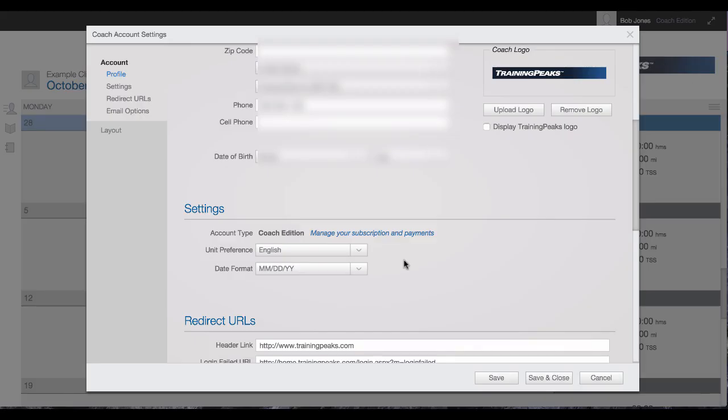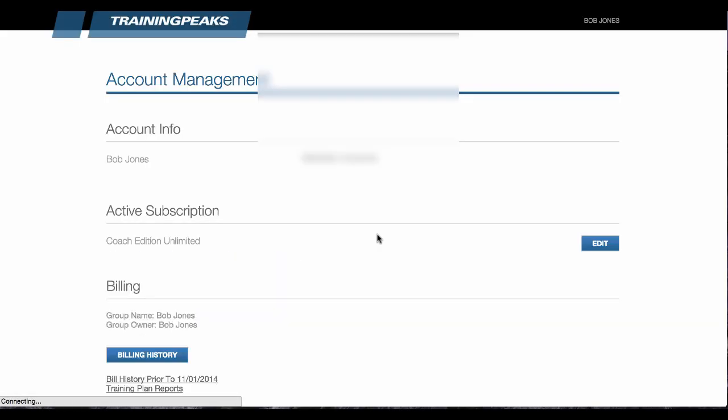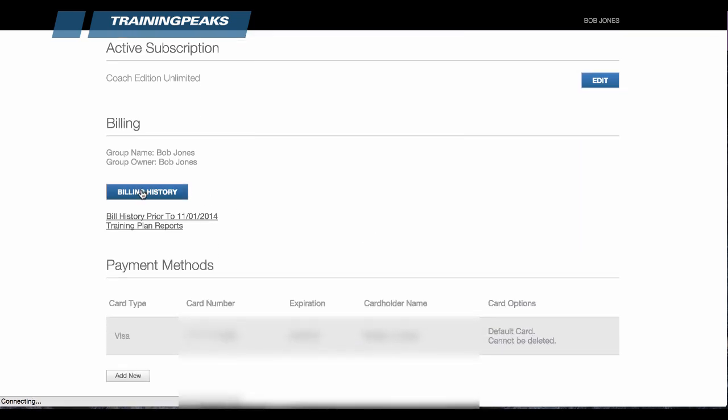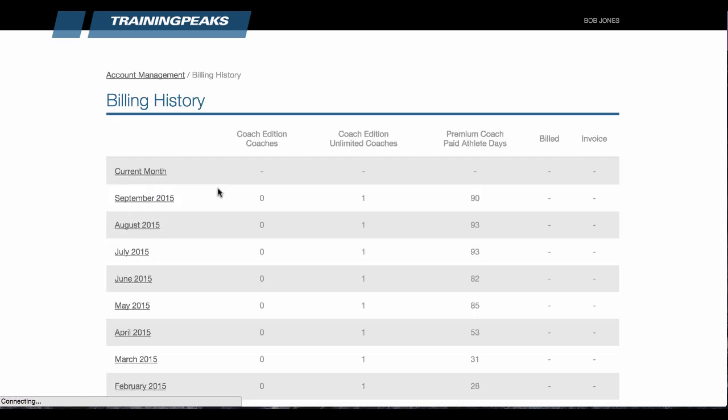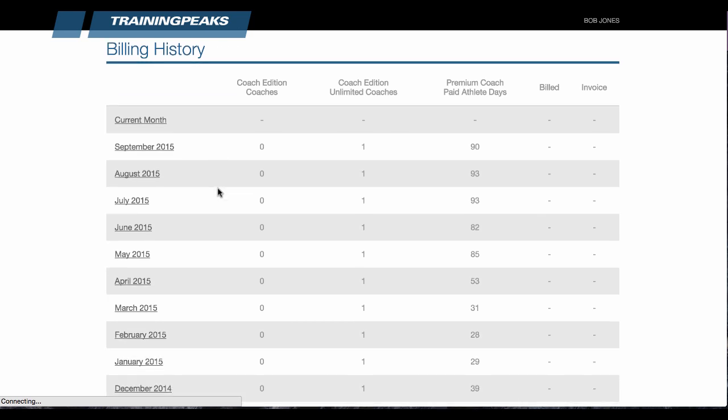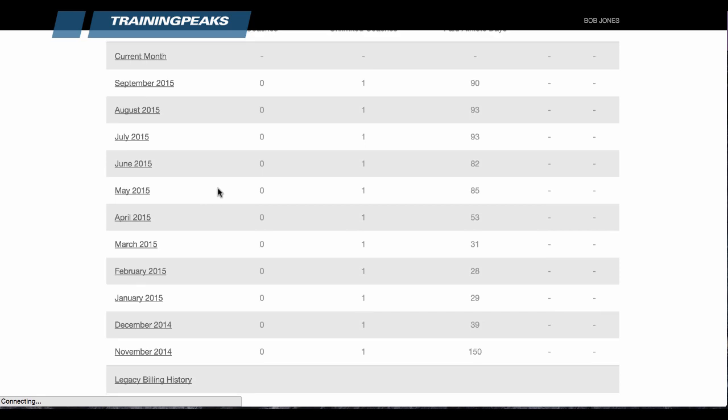Now let's go back to our billing history. I click my Manage Your Subscription and Payments link, and this brings up the account management page again. And now I can view my recent billing history, or if I've been on TrainingPeaks for a while, I can view the billing history prior to November 1st of 2014. This brings up a list of kind of a high overview of the recent billing activity.